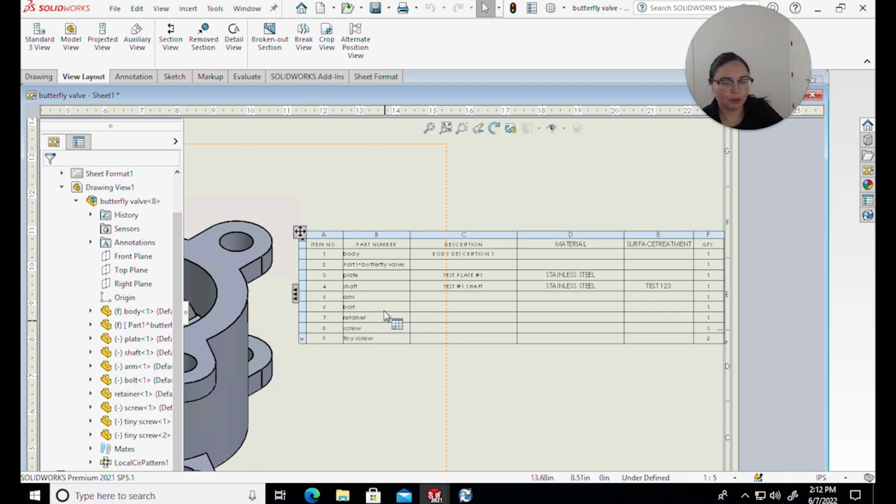The great news is if you do this while you're creating your parts and setting up your assembly, these will automatically be generated when it comes time to create your BOM.